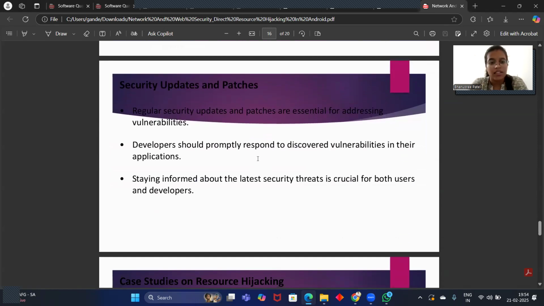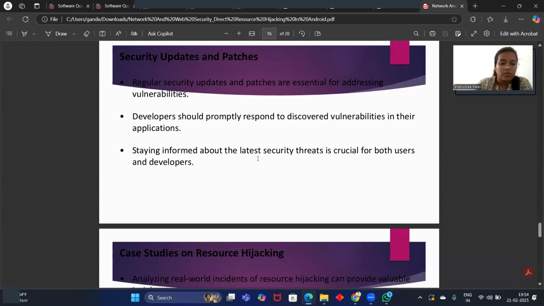Security updates and patches. Regular security updates and patches are essential for addressing vulnerabilities. Developers should promptly respond to discovered vulnerabilities in their applications. Staying informed about the latest security threats is crucial for both users and developers.